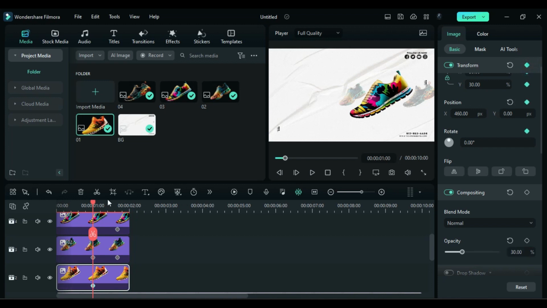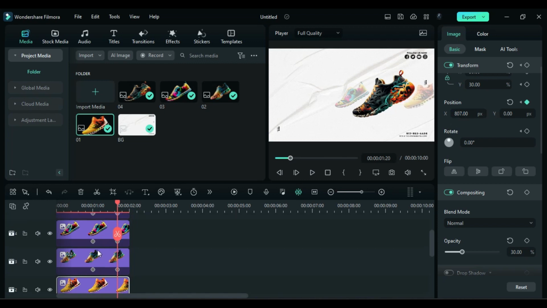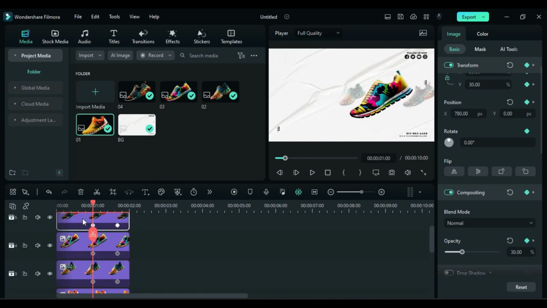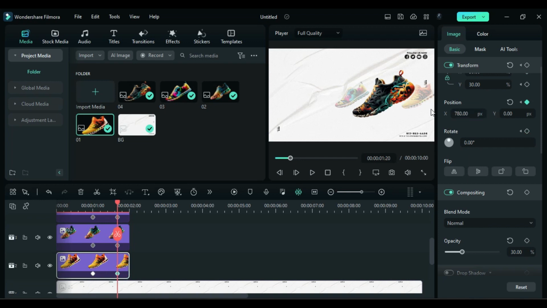On transform keyframe, then after 20 frames, change the product position towards the right side. Just check the previous product X position and place it accordingly. Now you can check that we got this nice slider.